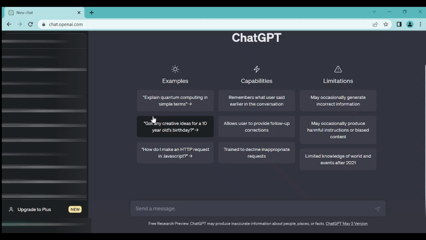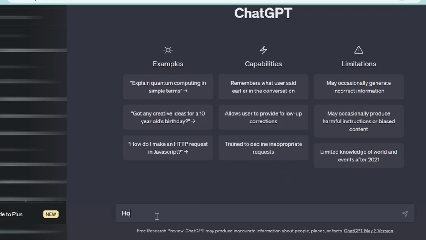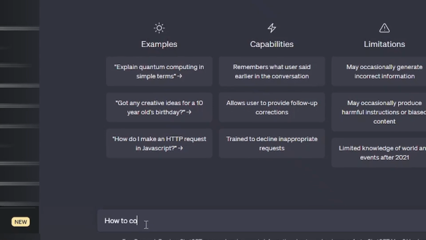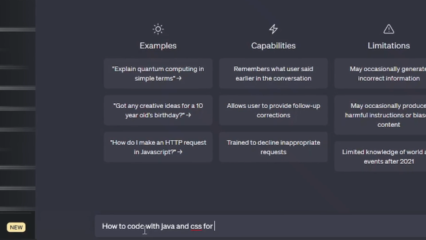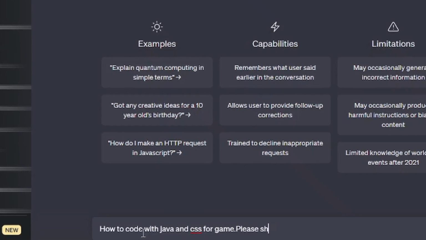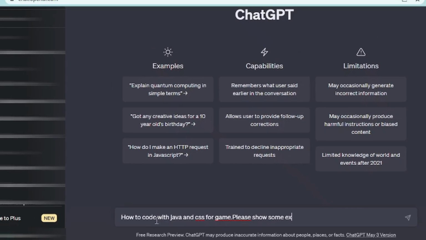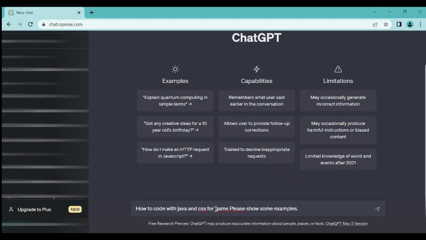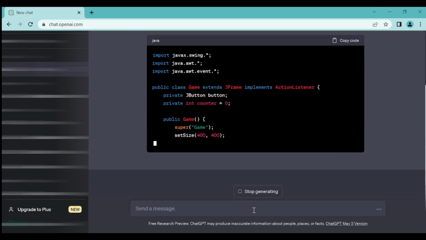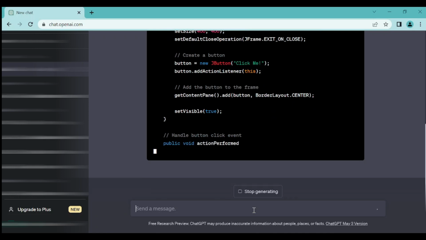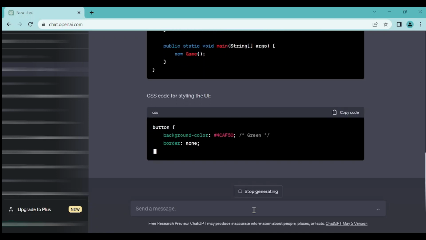Now let's see how ChatGPT answers your questions. I'm going to type a few questions. My first question is how to code with Java and CSS for a game. Please show some examples. Now this is amazing.